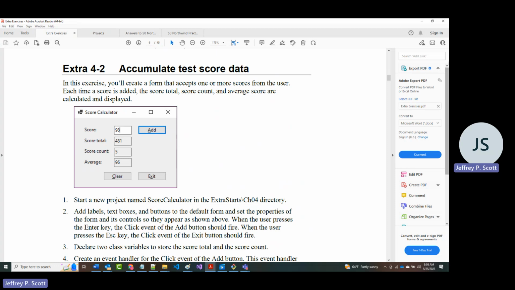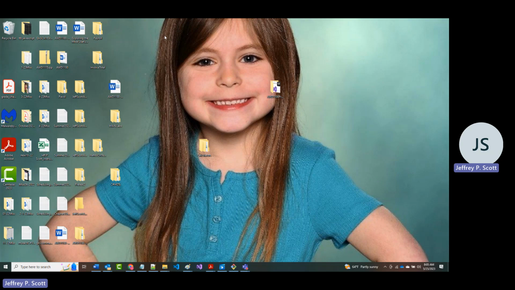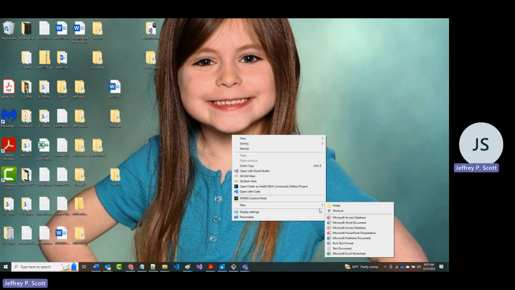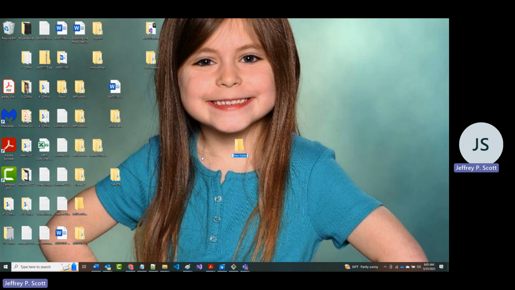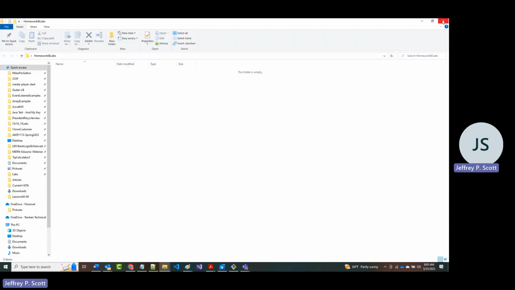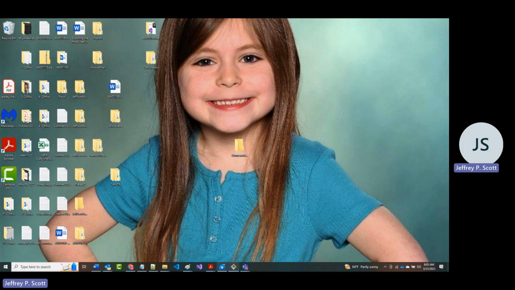So this is the first one that I'm going to do. I'm not going to save this. This will not be put in a repo. But I'm going to make a folder here that I'm going to call homework and labs. Just made it right now. There's nothing in it, as you can see. So the first thing I'm going to do is start up Visual Studio.